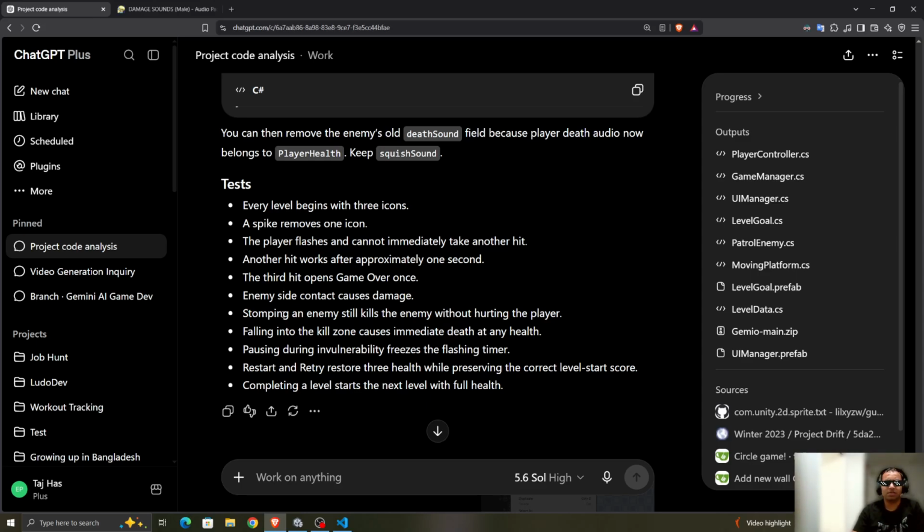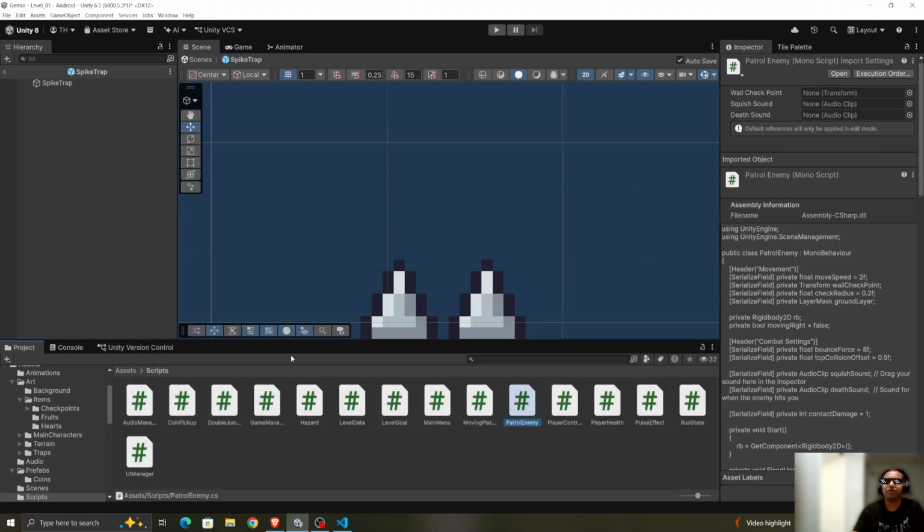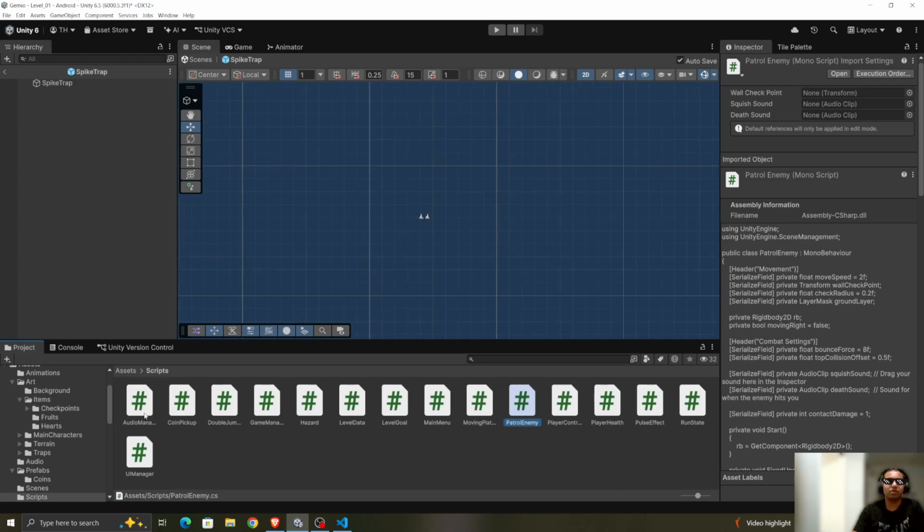Enemy side contact causes damage. Stomping enemy still kills the enemy without hurting the player. Falling into the kill zone causes immediate death. Pausing during invulnerability freezes the flashing timer. Pausing, okay. We'll have to test that out because I'm not entirely sure what that means. Maybe we'll have some sort of a timer in the game now. Restart and retry restore 3 health while preserving the correct level start score. Completing a level starts the next level with full health. Okay. Cool. Sounds good to me.